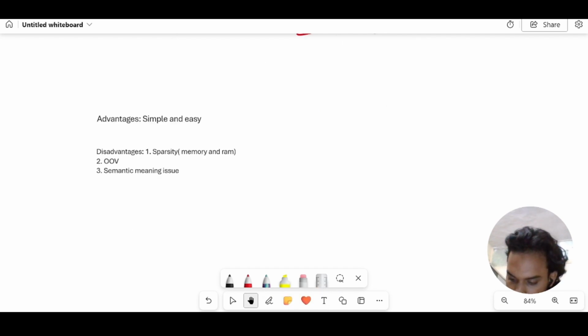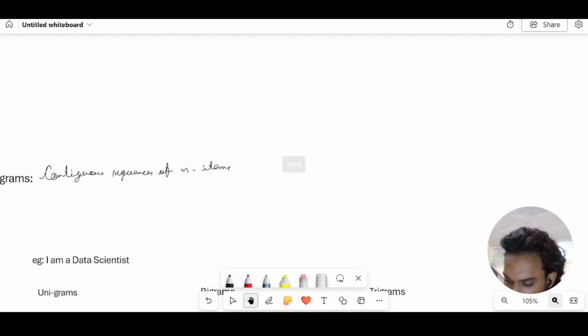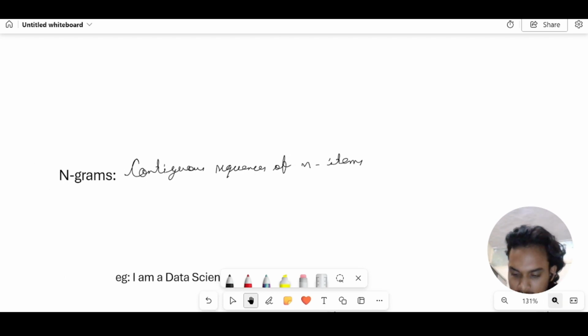Let's just move ahead with the third topic, that is n-grams. So n-grams is again one more interesting topic. N-grams are basically contiguous sequences of n items. So contiguous means in contact with.